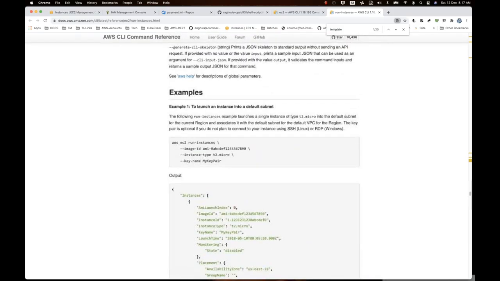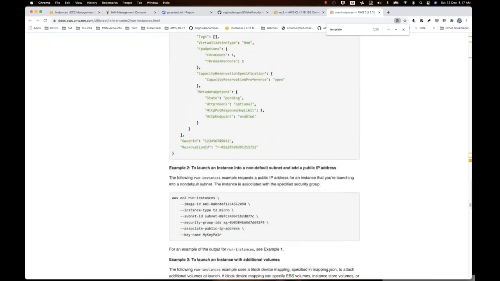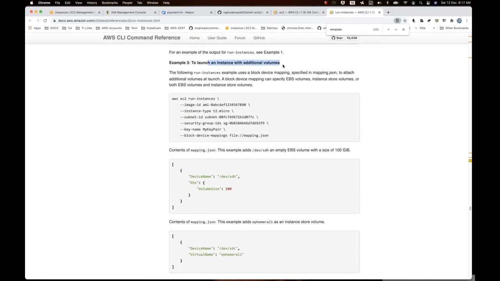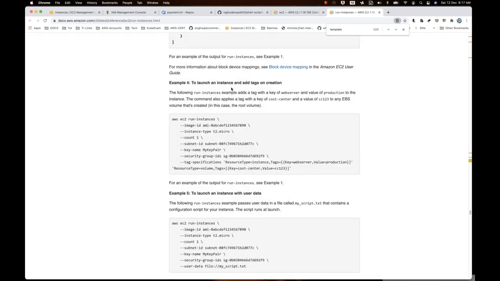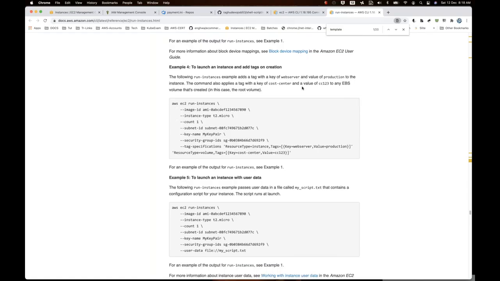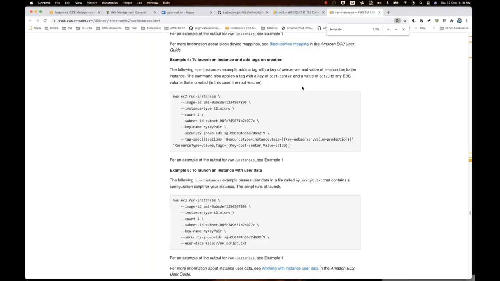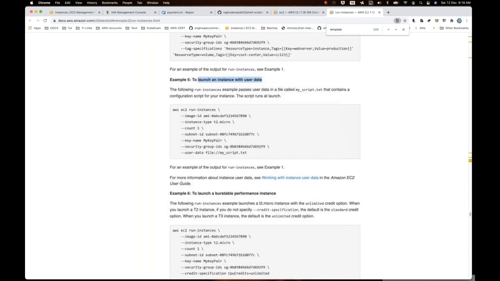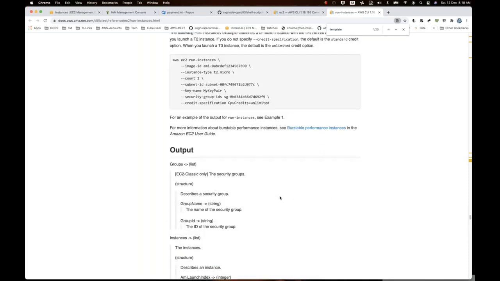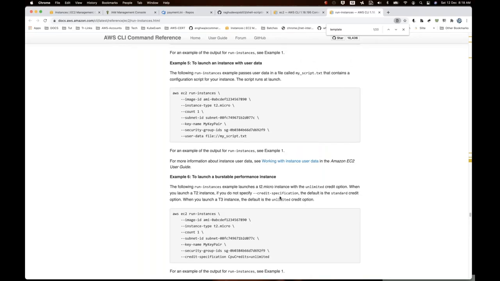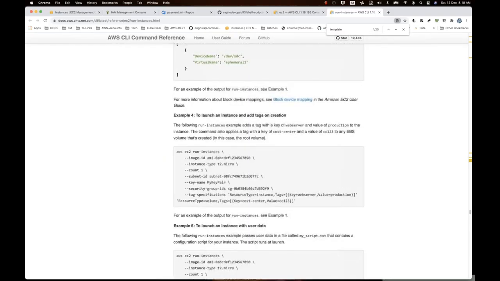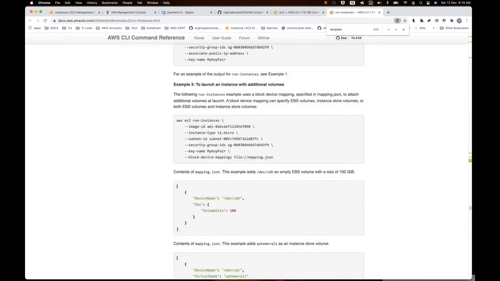Yeah, here it is. Example 1, to launch an instance with a default subnet, to launch an instance on a non-default subnet, launch an instance with additional volumes, launch an instance and add tags on creation. The next one is launch an instance with some user data, launch a burstable performance instance. Okay, like this, some examples are given, so you can use them. And if you want to try with your own option also, it is fine.